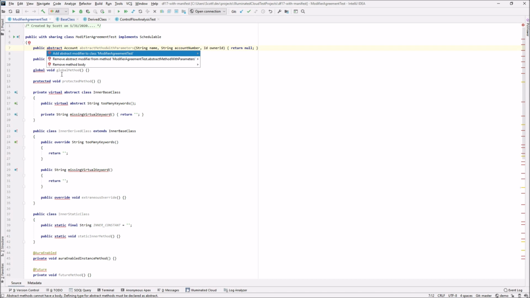So we have three options available to us in this case. If we want to make this an abstract method in an abstract class, we can have it add the abstract modifier to the enclosing class, which it just did, and we can have it remove the method body, which it just did. And you can see that all the red's gone there.